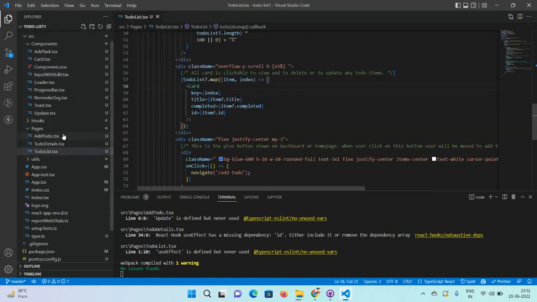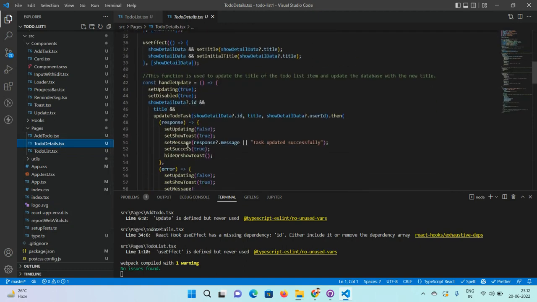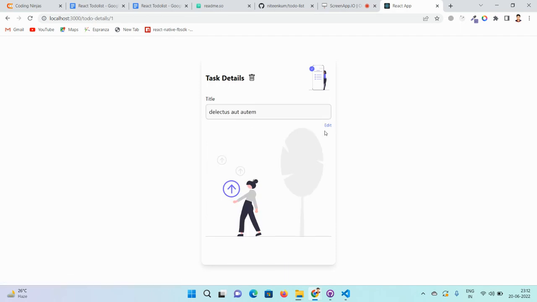If I talk about the to-do detail page, which is here, in this page I've just added an edit button as well. As you can see here, this one is the edit page. If I click on edit, it will be enabled. Now I just want to show updating. If I click on save, what will it do?